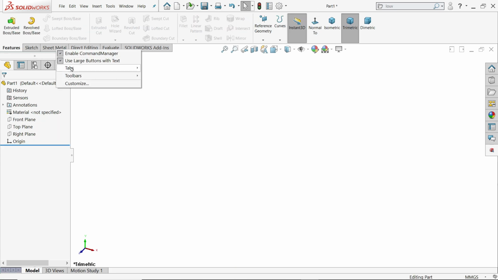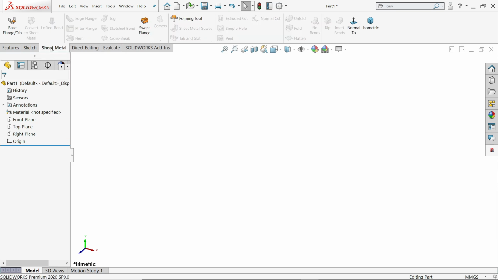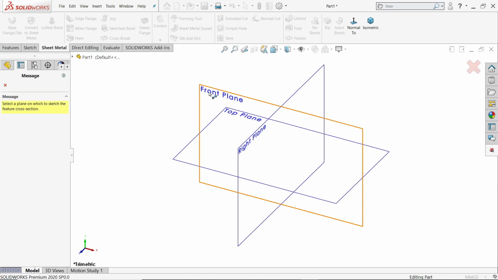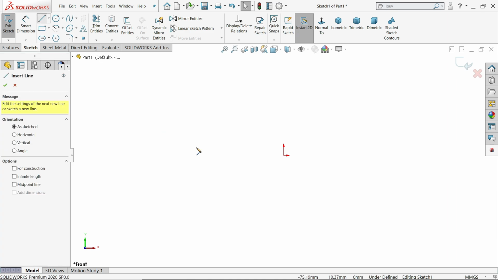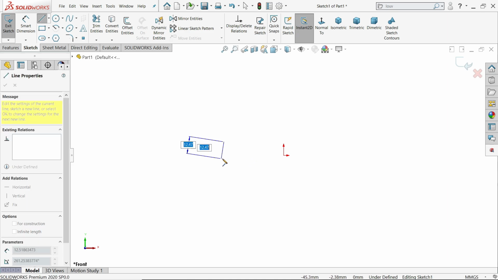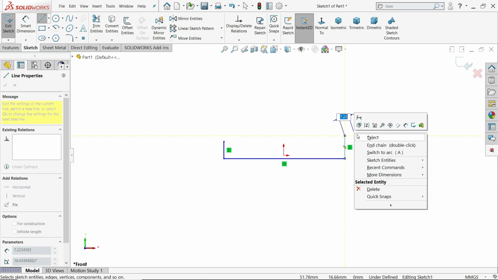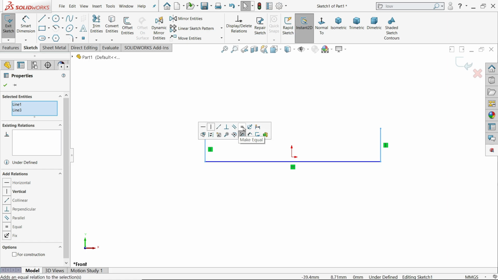So right click on the tab and here you will find the option sheet metal. If you go to sheet metal, the first option is base flange. If you choose it directly, it will ask you which plane you want to create your sketch on. Front plane, we will select line. Now let's draw the base of our structure. Now I'll select these two lines and make the relation equal.